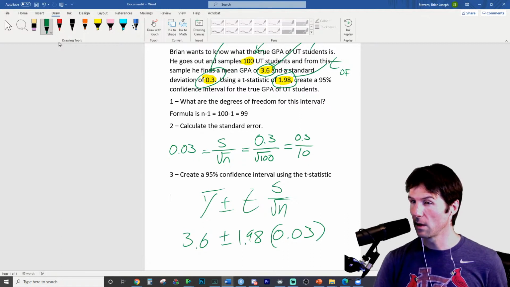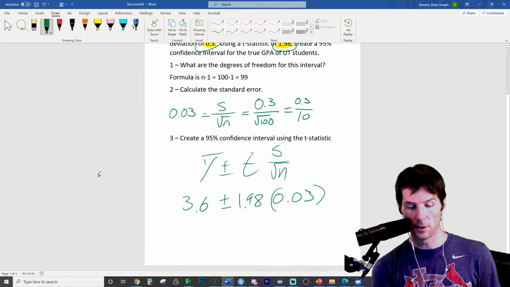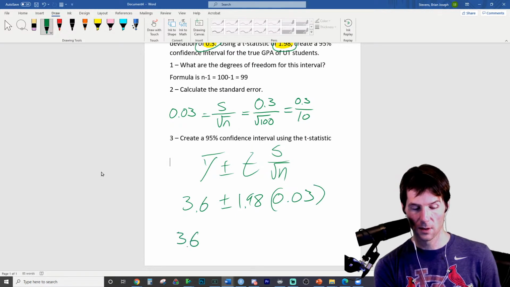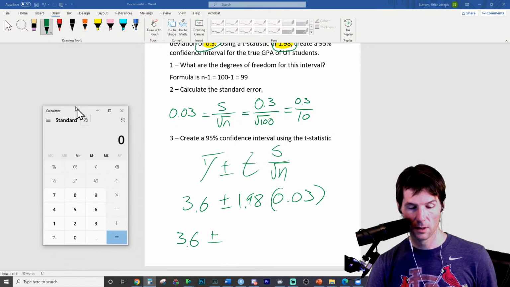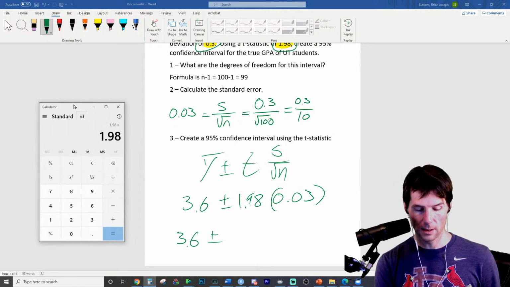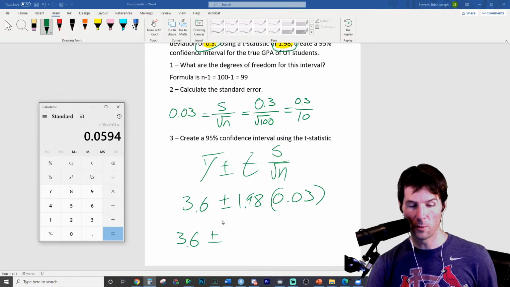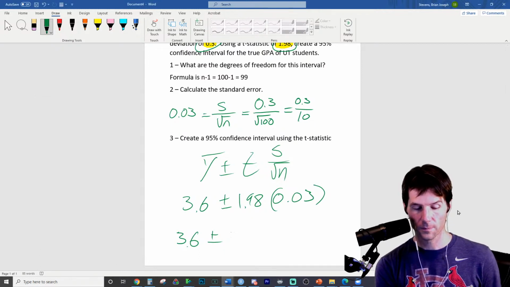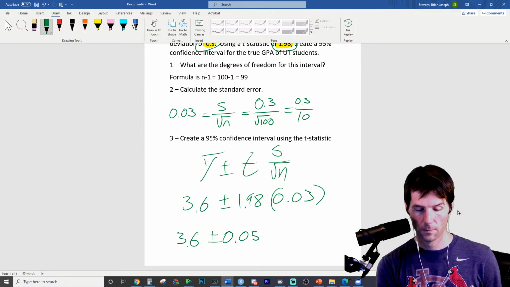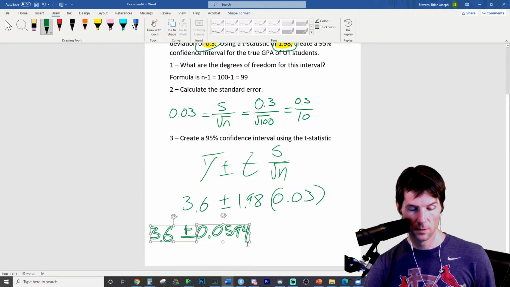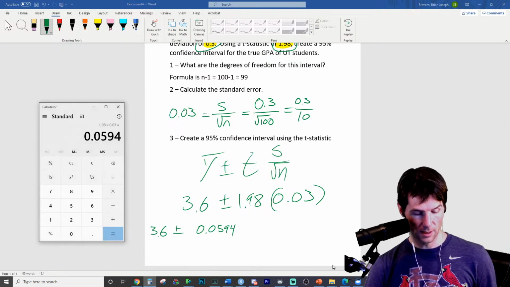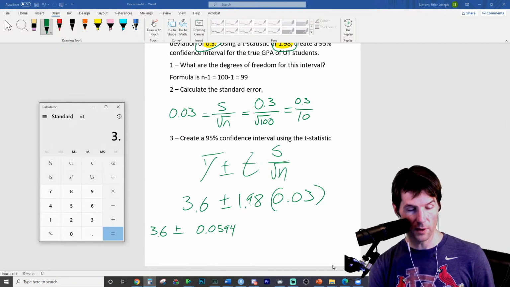That is the interval. Let's just solve a little bit further here and do 3.6 plus or minus. We'll use the calculator to cheat and solve the answer. So 1.98 times 0.03 is 0.0594. And so this interval right here, if we add and subtract to this interval, let's go down a little bit in font size there. This interval is going to be this amount. That is the margin of error of the interval.